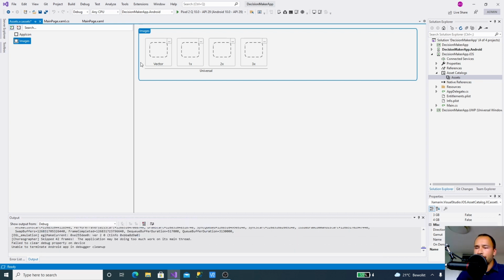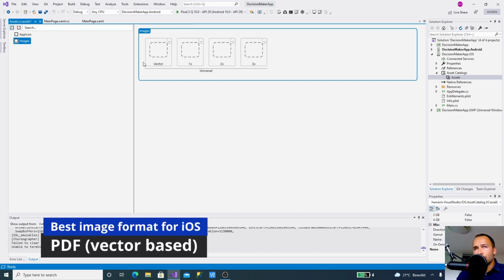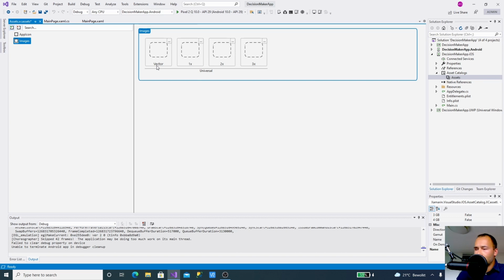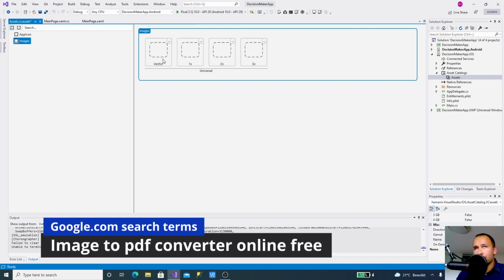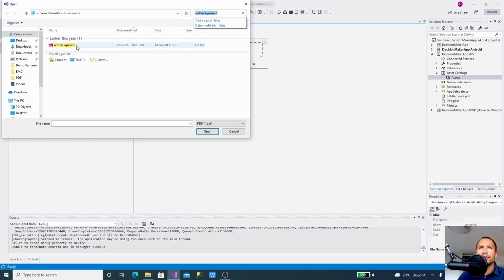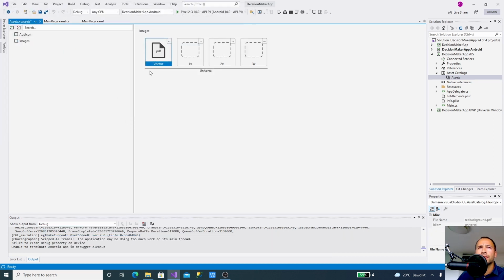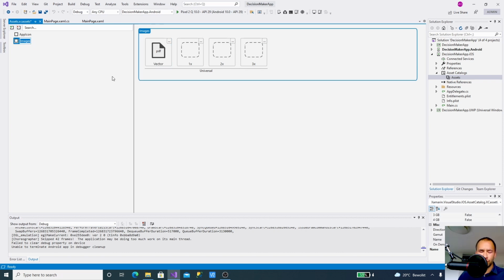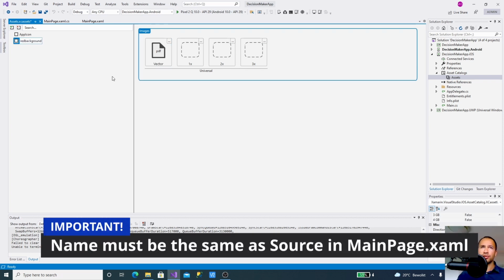and the best thing to do is to just add a vector here. And the best way you can do that is to convert your PNG or JPEG images to PDF. I've already done this. You can do this online, like Google something like image to PDF converter. So vector, red background, and it's a PDF. And then I will rename this to red background, and you have to make sure that this is the same name that you use as a source in the main page.